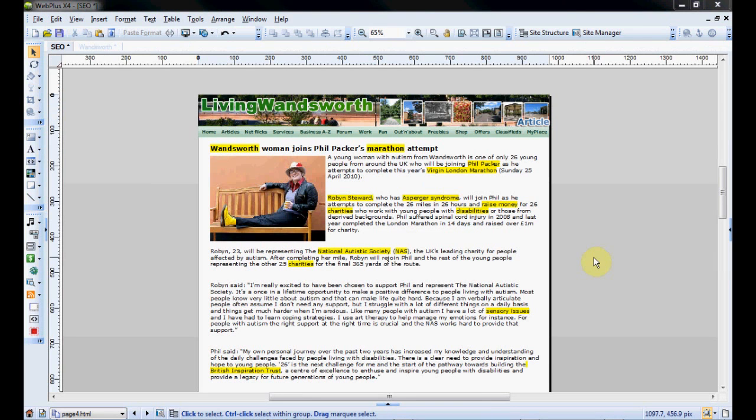So the next step is to actually create a page and put your content on. So all I've done is I've just added a new page to this website, and I've just added this article about an event that's happening in Wandsworth to help charities. Now, the key thing to remember is you shouldn't have to change the content to make it more search engine friendly, because the reality is it's the content that people are after, not its ability to be on a search engine result.